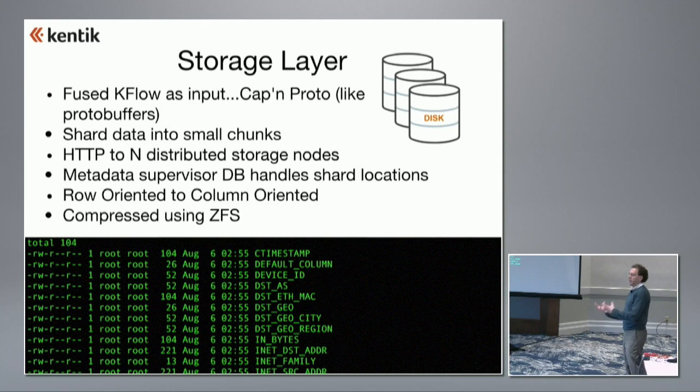Finally, we take this data and we actually put it into a column store database, right? And then the last thing we do is we compress it using ZFS. So now we actually have the data on disk.